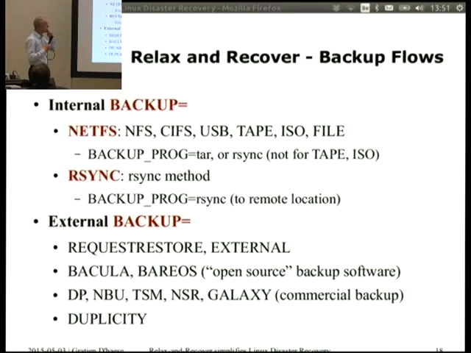Okay, to get going, the backup flows. If you're using the internal backup flow, then NETFS is the mostly used. Or if you are using rsync, then you can say rsync. So if backup equals NETFS, then it means you will be using NFS to store your archives somewhere. It doesn't say where. That is the backup URL that's shown in the next big slide.